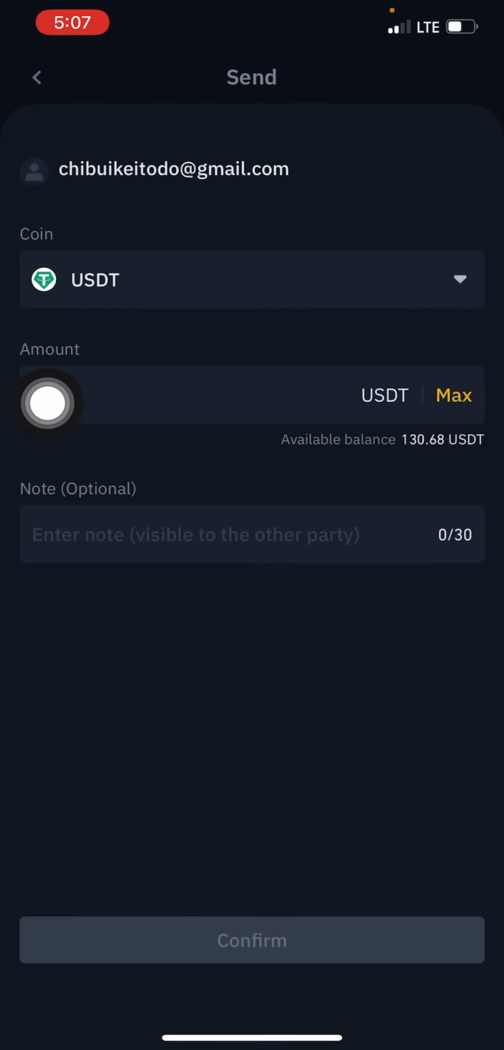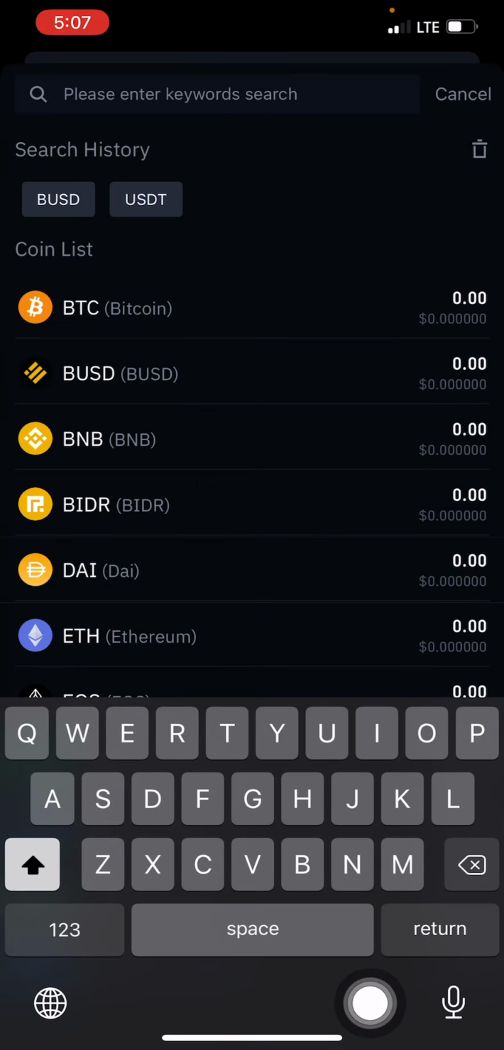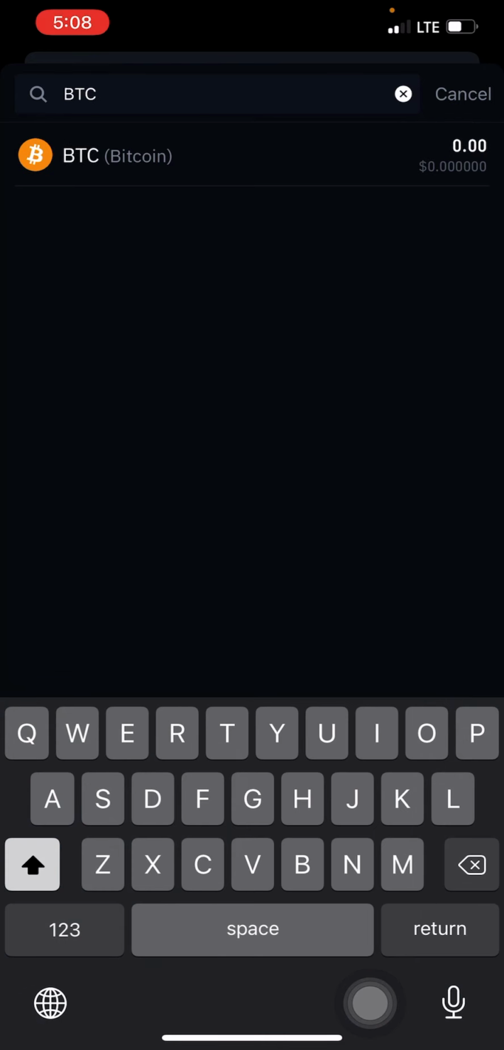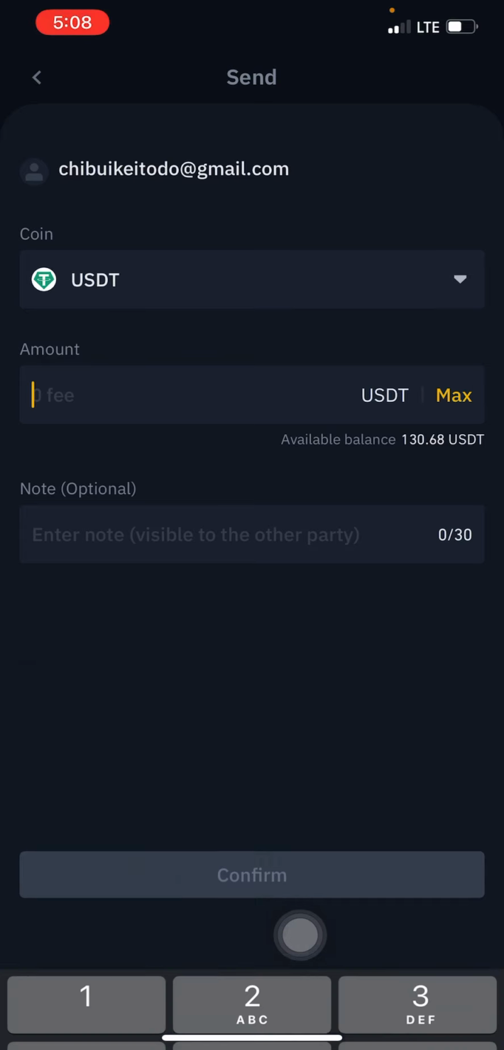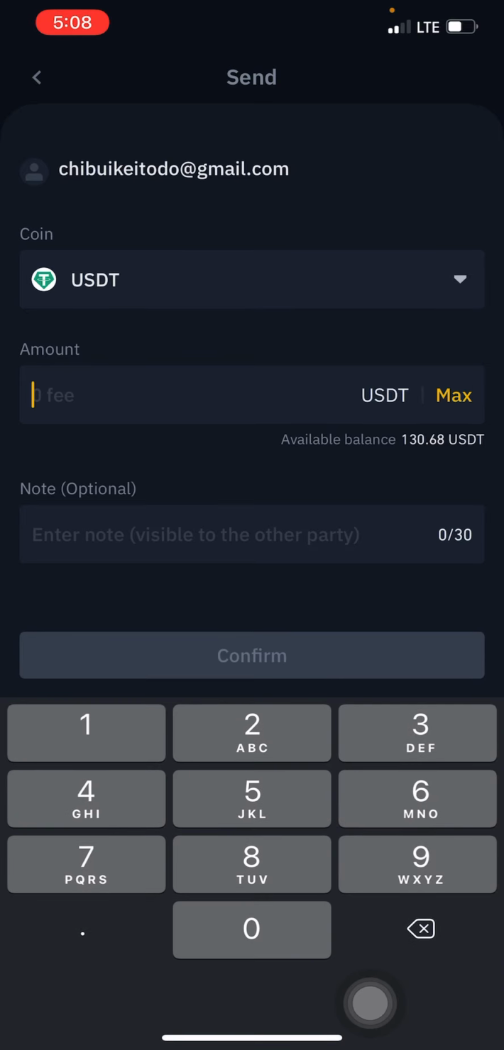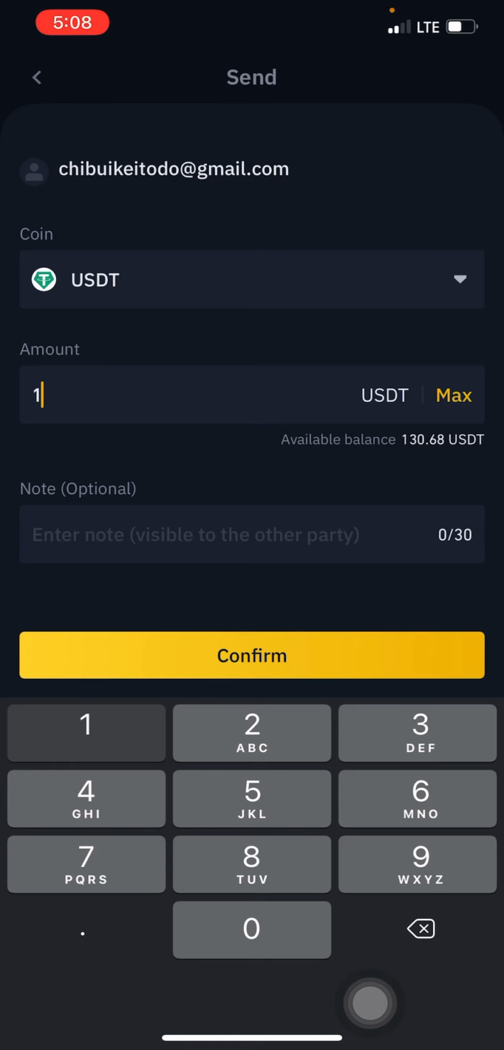It will then go through and take me to the next page, where I can choose the coin I want to send. Like I said, my preferred option is USDT. I already have funds in USDT, but you can change yours. If I'm trying to send BTC, I can type in BTC right here and click on it. This space is for the amount you want to send, so let's try to send $15 worth of USDT to this random email.